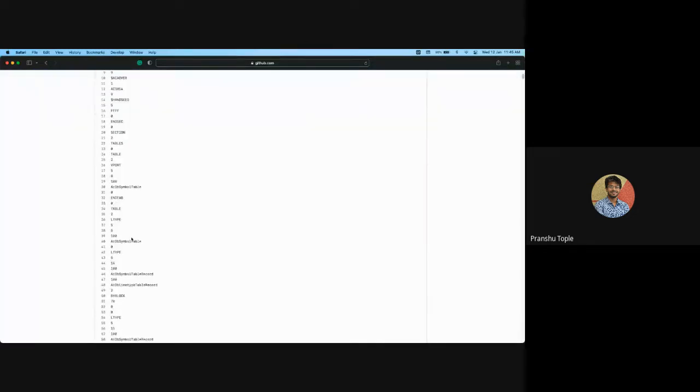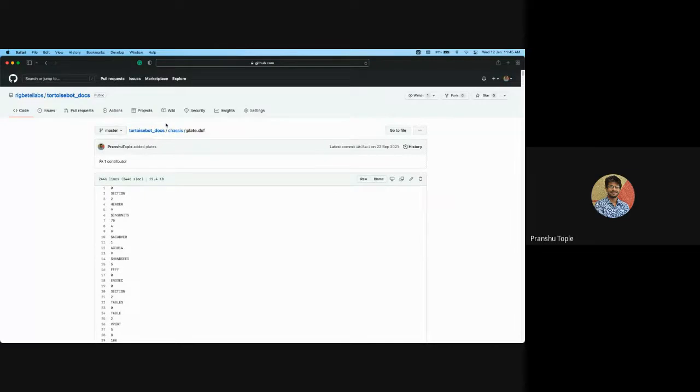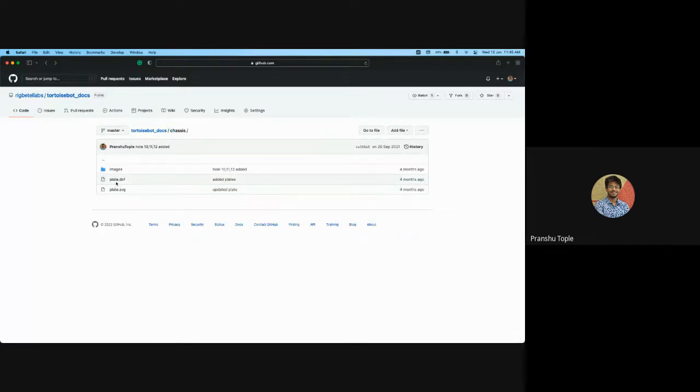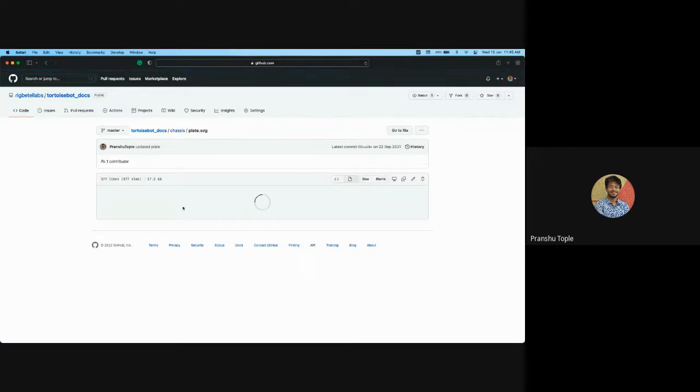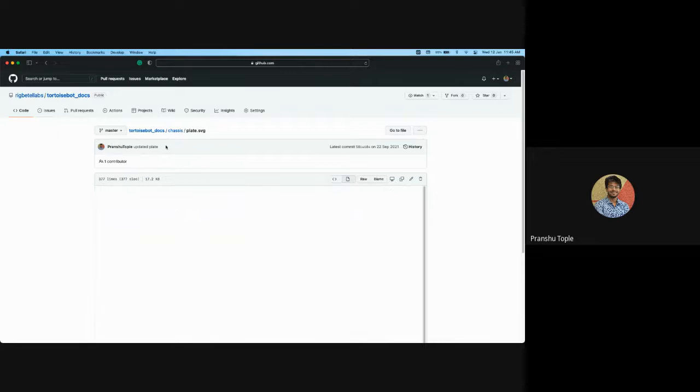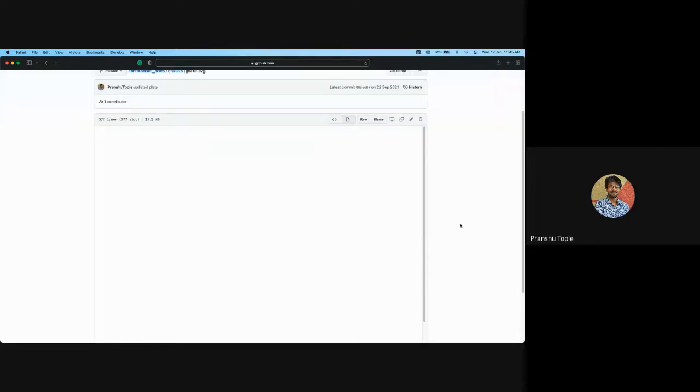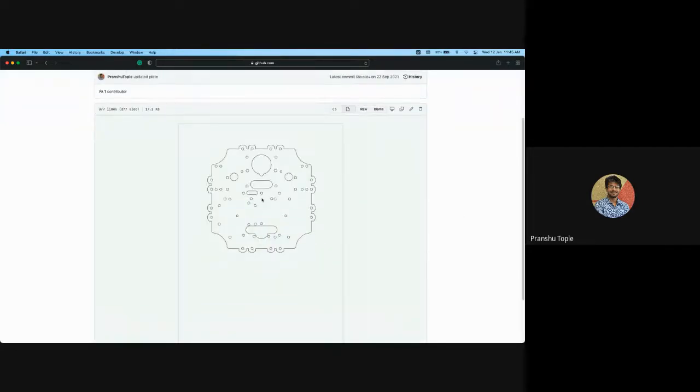So DXF will be a computer code that you cannot read, but the same DXF, they can use it on their computers for laser cutting. You can also see an SVG that can be also used for laser cutting. This is like a human readable thing, human seeable thing. You can see. Let it load. Yeah. So this is the design.